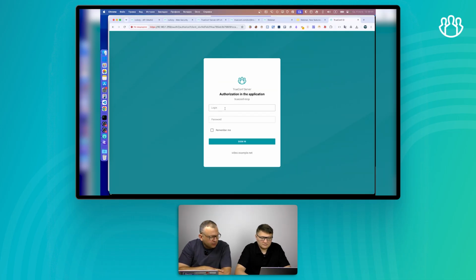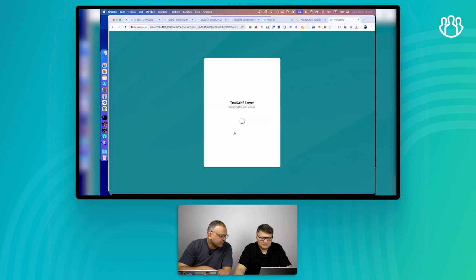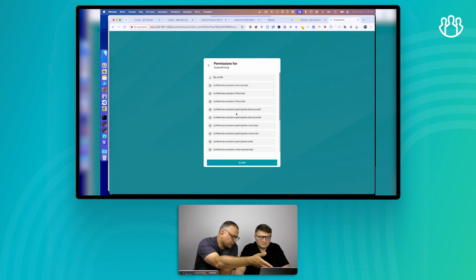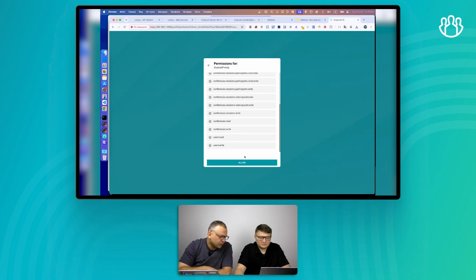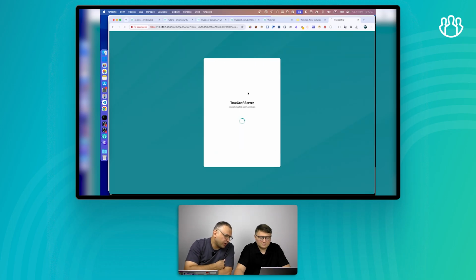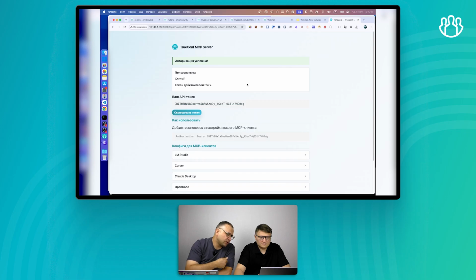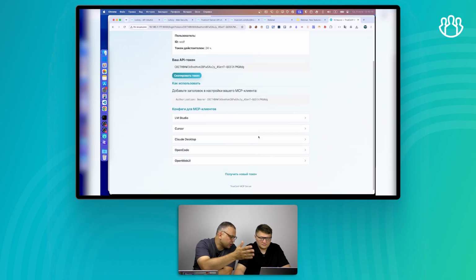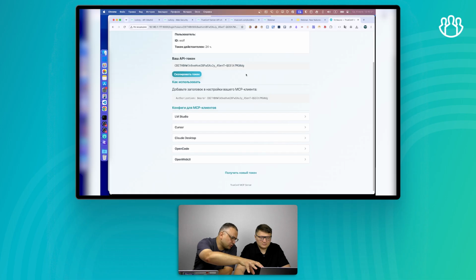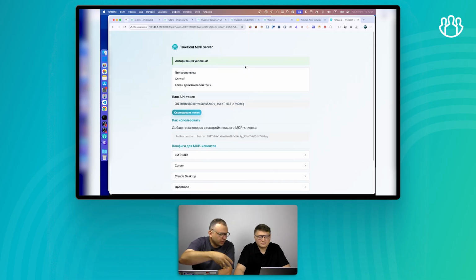Yeah, once connected, the MCP server can be called by AI agents, and it will be acting on behalf of the user, which we use to authenticate for this OAuth application. So allow, please. So now we are connected successfully. So MCP server is running, authentication is successful, and now we can connect different AI agents like LM Studio, Cursor, Claude Code, OpenCode, etc., OpenWebUI to our MCP server to allow our users to interact with the API of TrueConf Server by means of chat sentences.